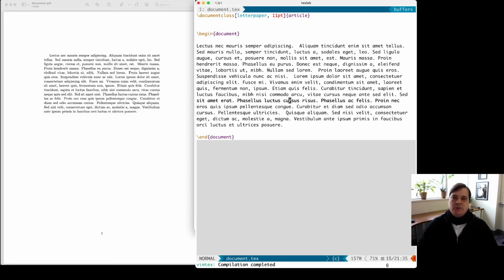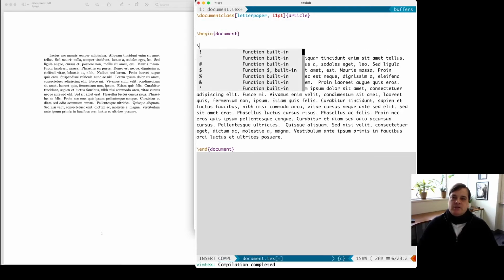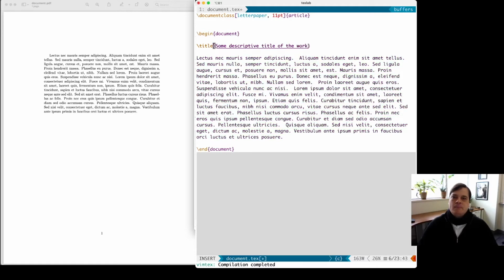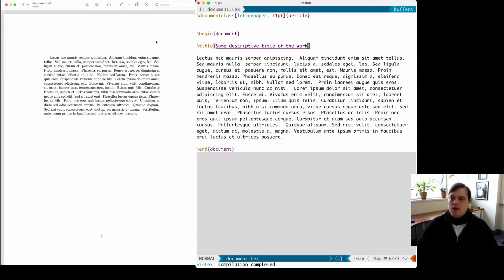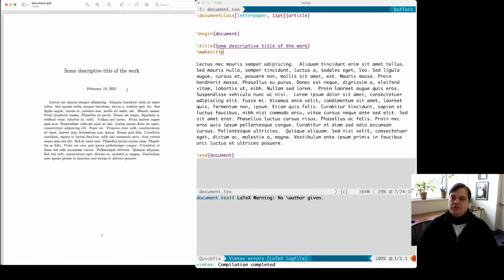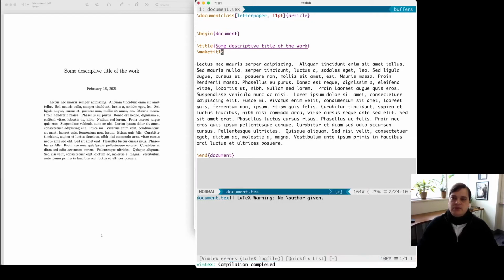So let's add a little bit more to our document. Let's come in here and add a title, \title, and then some descriptive title of the work. And then if we save this, that sets the title. In order for it to show up, we need to issue this \maketitle command here, and it shows up. And then it's also going to include the date, today's date.